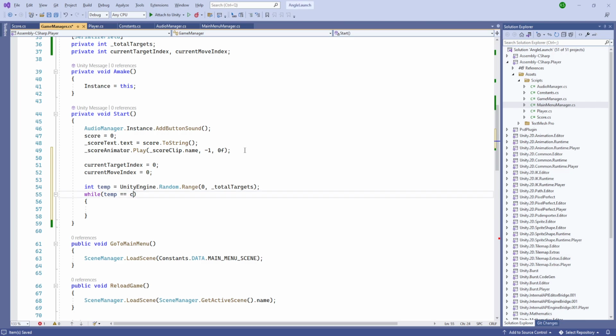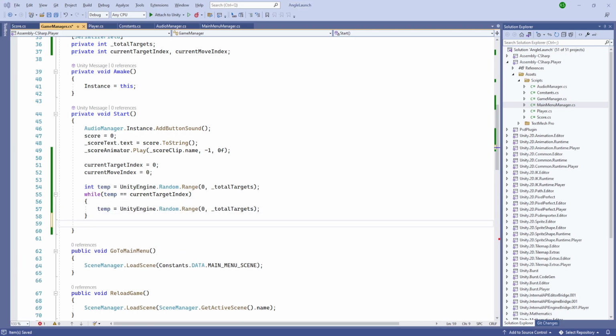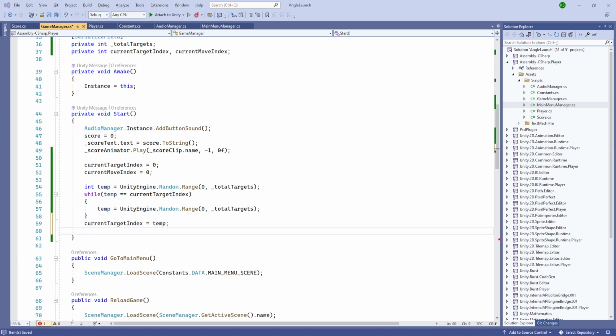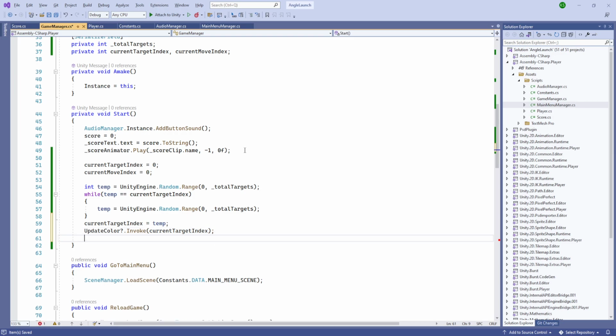If the temporary integer is equal to the current target index, then we'll reset it, and what it's just going to do is set it to temp. Our current target index is going to be set to temp, and we'll pass our update color, and we'll invoke with the current target index. So we are going to tell the current target to change its color. So whichever is the ID for the current target index, change your color to the blue one.